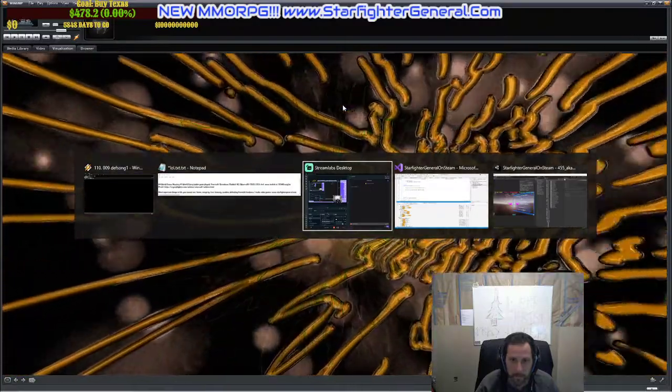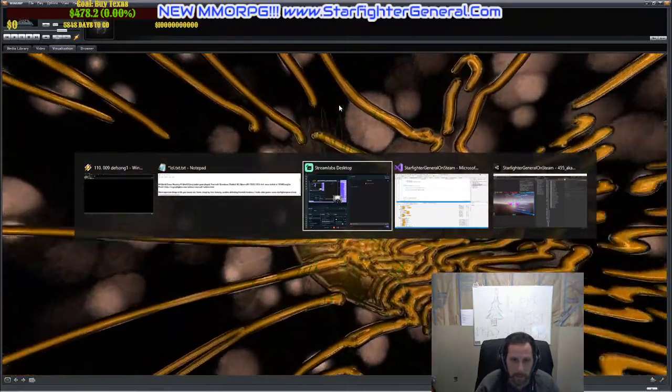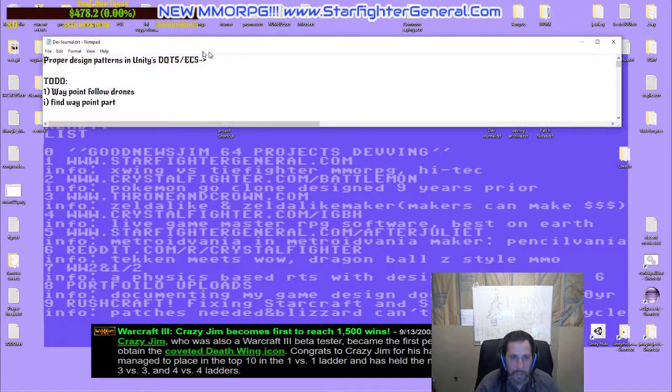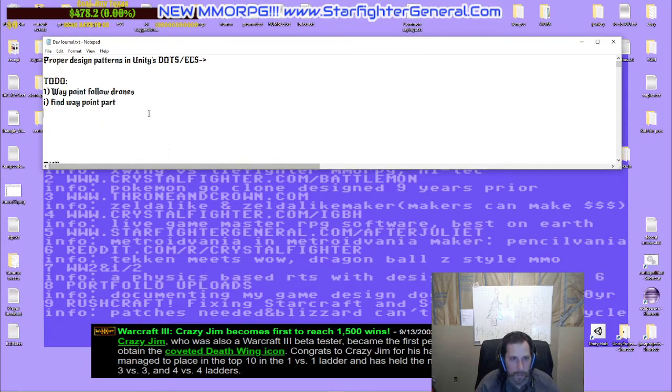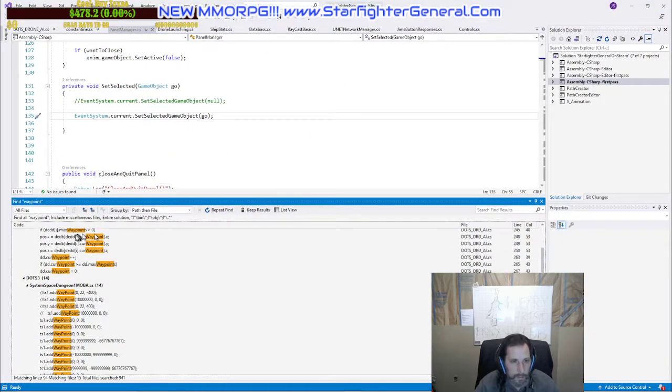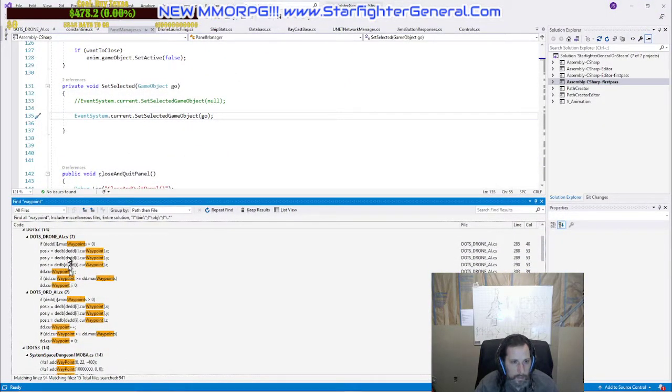So I'm going to get back to coding. Like I said, let's get to what we need. We're going to be doing follow waypoints and drones. The funny thing is, when you do your coding, you have to actually remember where you put your code. So I'm googling where waypoints are. It's the DOTS ordinary drone. Here we go.